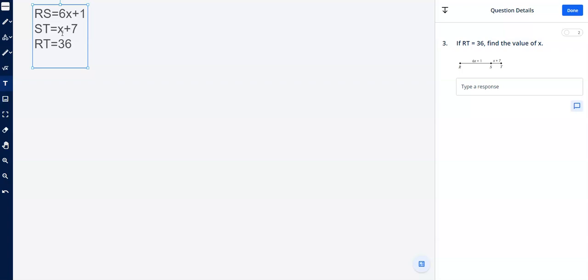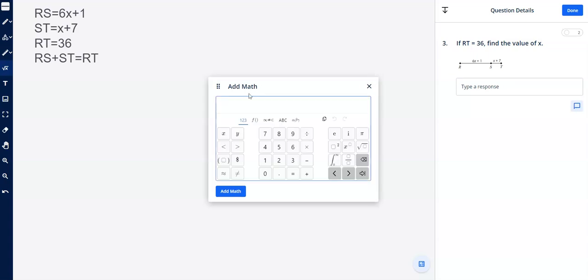Okay, so that's our list. Now our formula is going to be RS plus ST is equal to RT. And now I'm going to add it in math form because I like the way that looks better. All right, so we're going to click Add Math. And so I have RS, which is 6x plus 1. And then I'm going to add x plus 7. And that's going to be set equal to 36.